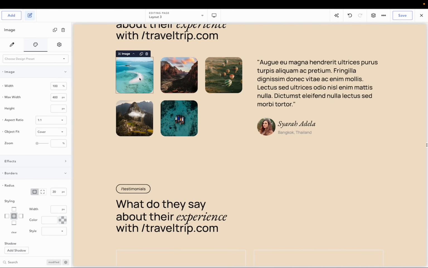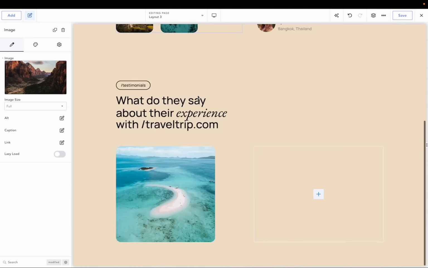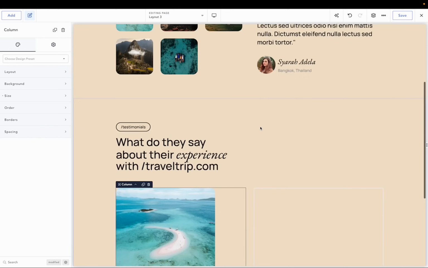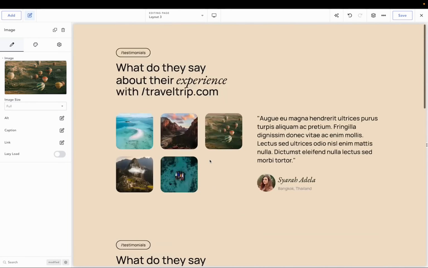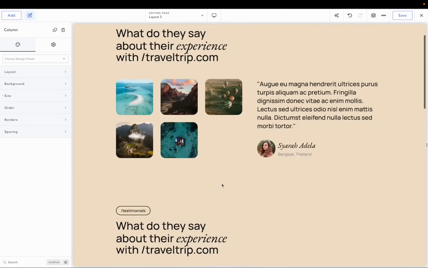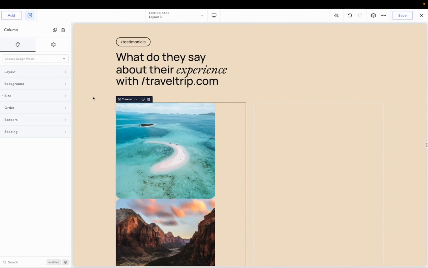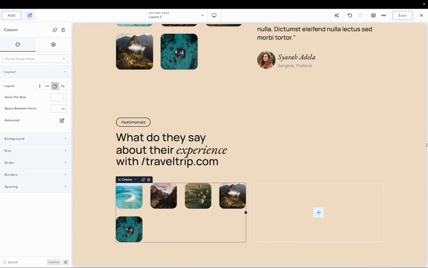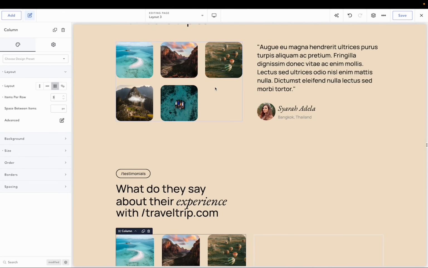So let's just copy and paste. So again, Command-C, Command-V. On Windows, that's Control, or you can right-click, copy, and paste. 3rd image, 4th image, 5th image. And now we want these to display in a grid. So we're going to go to the column. We'll go to Layout, and we're simply going to choose Grid. And we want this to be a 3-column grid. And there we go. We've now reproduced that.